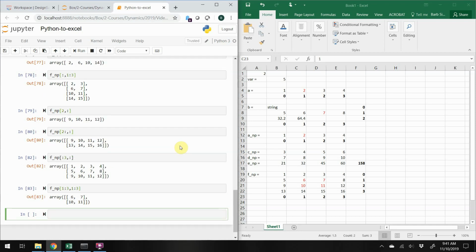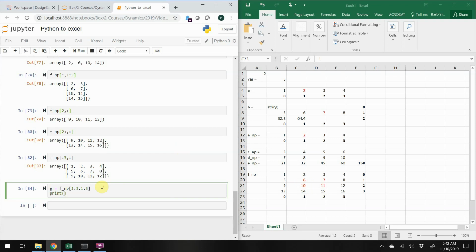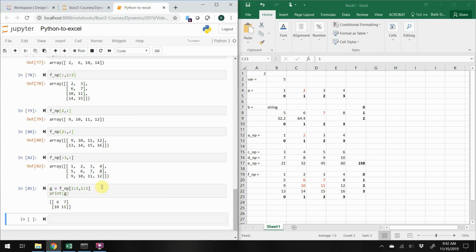And that'll grab that small subset of this array, 6, 7, 10, 11, and I can even call that subset by a different number or a different name. And so now this new NumPy array G is associated with 6, 7, 10, and 11.